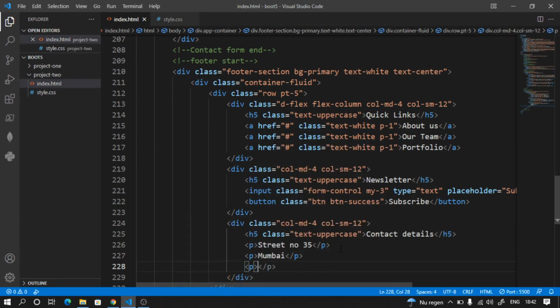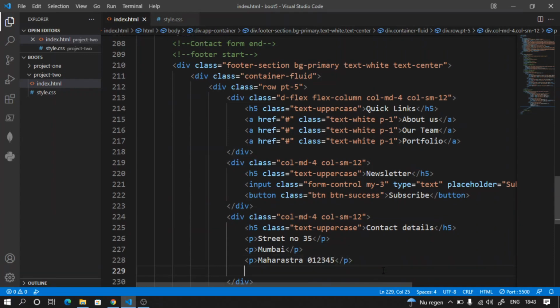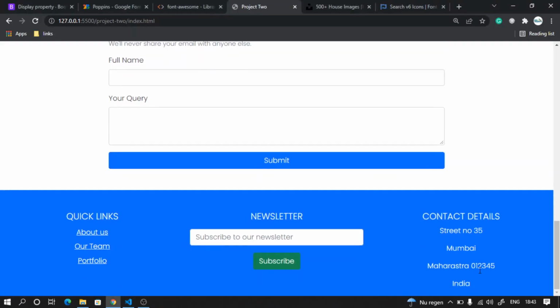Another paragraph tag, Maharashtra. And then let's give some zip code. I don't remember what's the zip code of this, but I will give something, and I will say India. Whatever is your address, you can give it here.